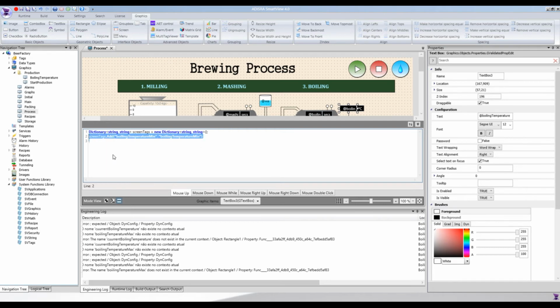So let's do it for the other ones. We have 3 of them, mean and then max, and the third one is gonna be boiling temperature. This is the name of the tag we have on the production screen. And now the screen tag name, which is current boiling temperature.